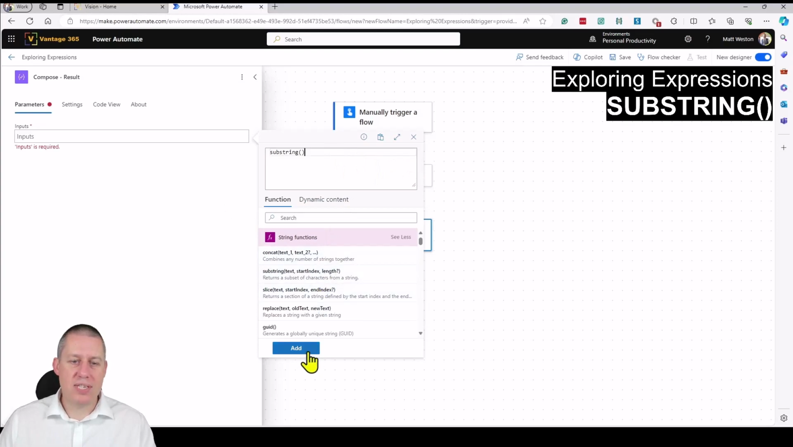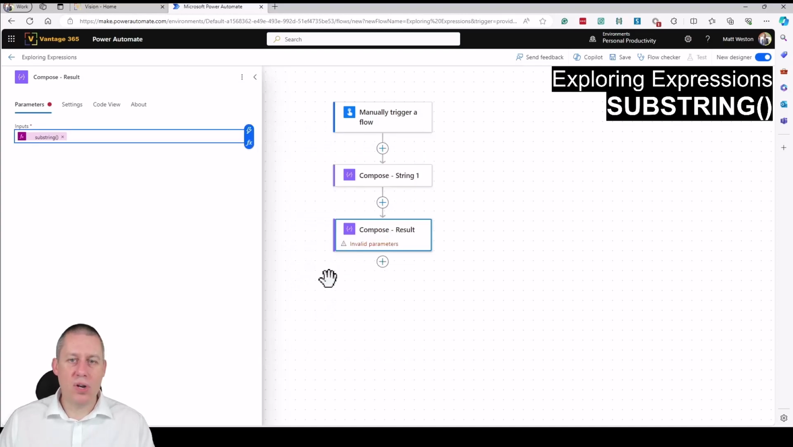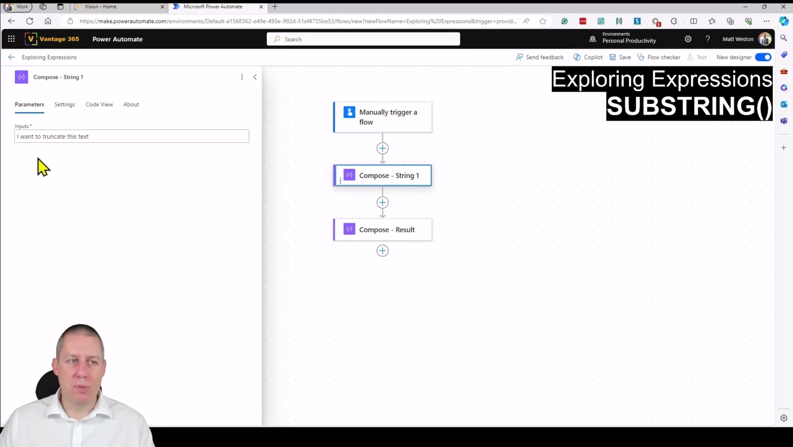Okay, and I'm just going to pause there for a moment because I need a couple of different things. First of all, I need to understand what the index is. If I come back to my compose string 1 for the moment, the string that I want to manipulate, the index is where the manipulation starts, and it starts with 0. So the letter I here is index 0. The space is index 1, the next letter is index 2, and so on. So the first thing I need to know is where do I want this to start? For the purpose of simplicity, I'm going to start at index 0. So I'm going to start right at the very beginning.